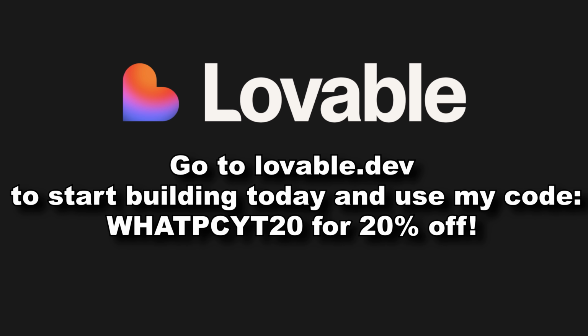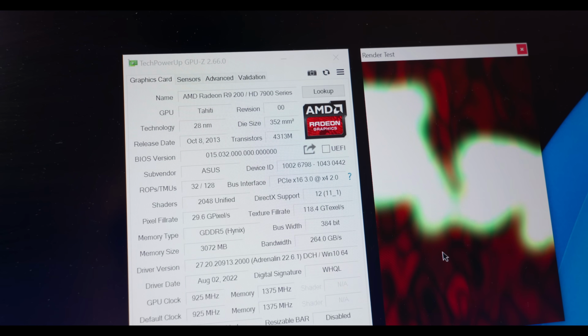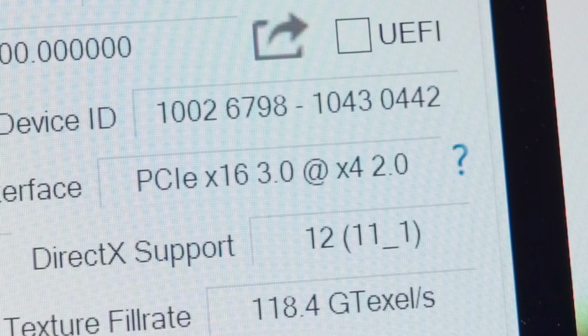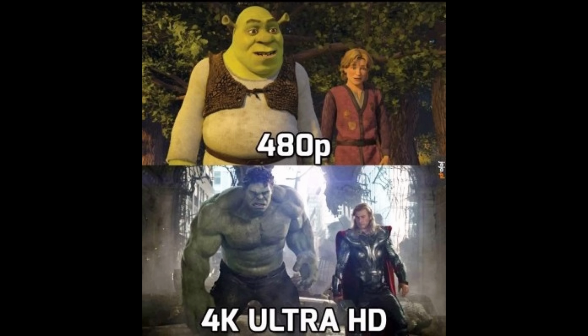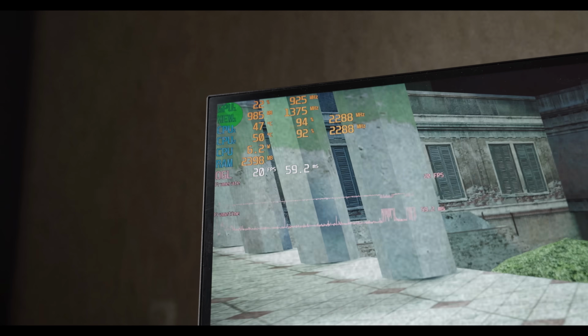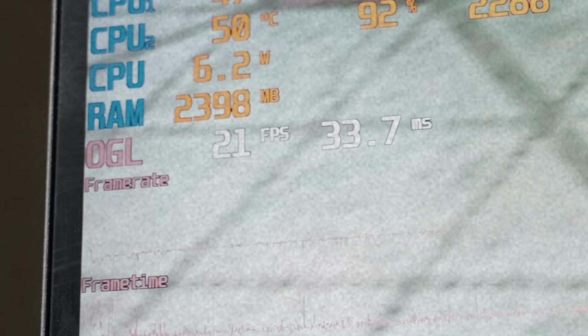Go build something amazing! The GPU's running at 4 out of 16 lanes on PCIe Gen 2. Back in the day, that was still enough for 4K. But that's 4K without recording through the GPU! I flipped on the recording overlay and the bandwidth crashed and burned. Turn it off and the FPS shoots to the moon.